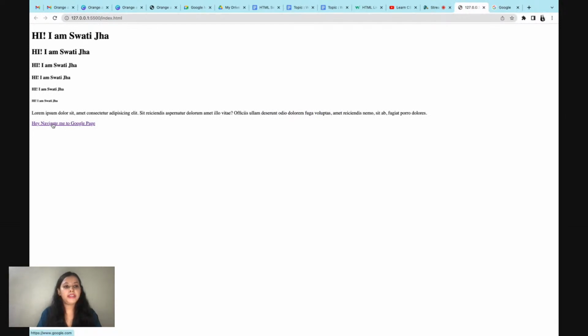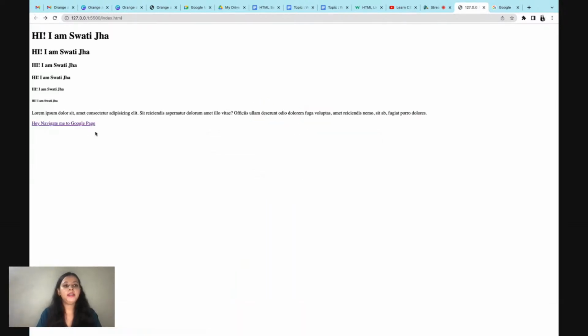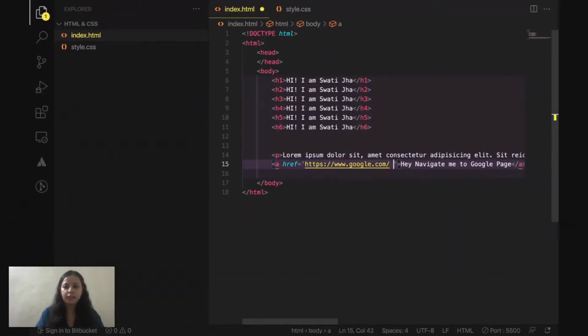Okay. Now, if I click on this, hey, navigate me to the Google page, this will take me to the Google page. Okay. And now, suppose I don't want this page to open in my current tab. I want it to open in another tab. Okay. For that, I can set the target. And here, I can provide the target as blank, as a new tab or something. Okay. So for setting the target, I can provide the target attribute.